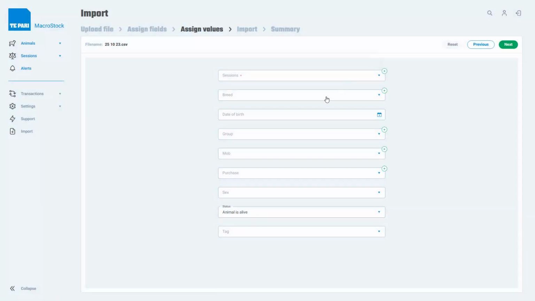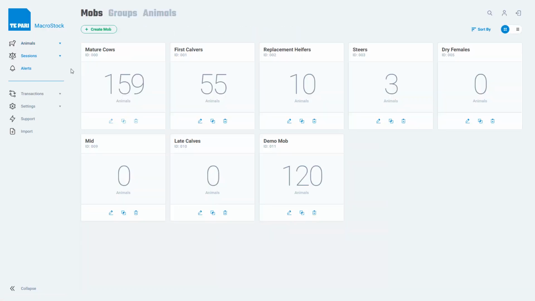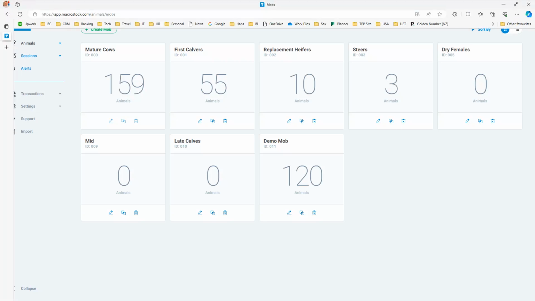You can select a breed to put against them all, a date of birth, a group or a mob. You can add new ones if there's a green plus there. And then when you go next, it'll just automatically import them into the system. So overall, when you've finished this, next time you open the Macrostock scale, the data will be synced down and you'll be ready to go and weigh with the most current information.